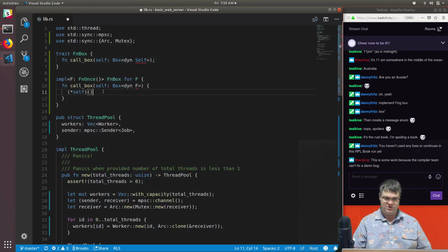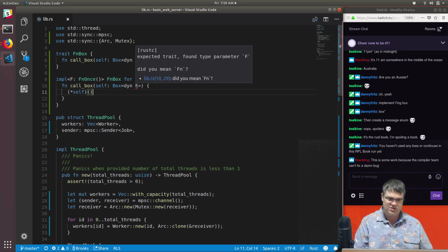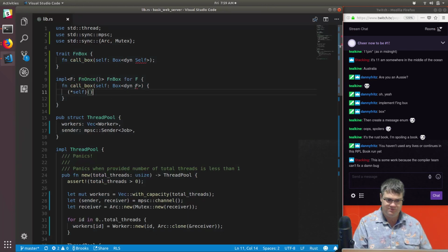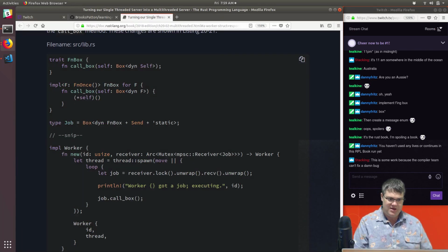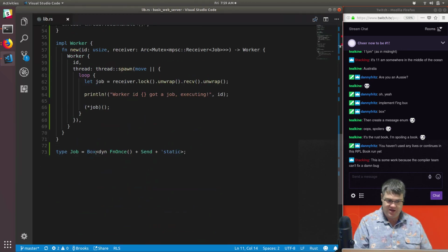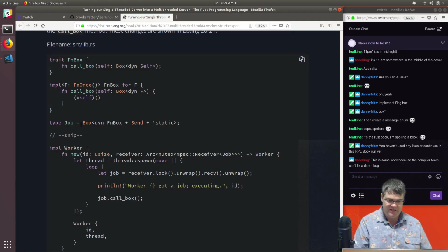And we're returning the result of this, I guess. Okay, so expected trait, found type parameter F. Well, that's what it's asking us to do. Okay. Type Job equals... down here we have our type Job equals, this is all the same.